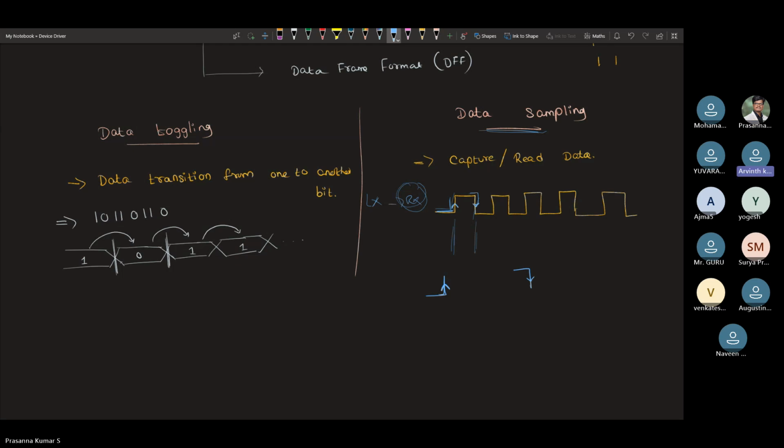We need to inform the slave also, like: whenever there is a transition from high to low pulse, read the particular data. So that is what is called data sampling. Okay, sir. Got it.